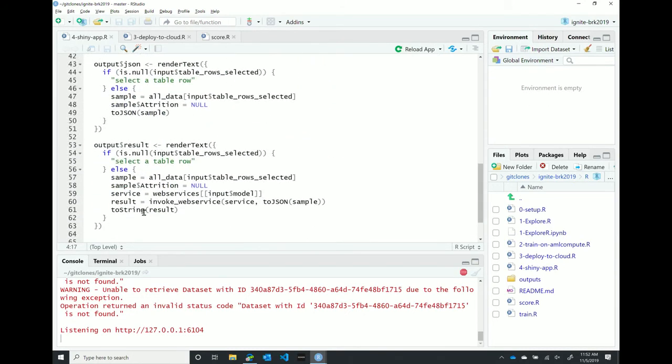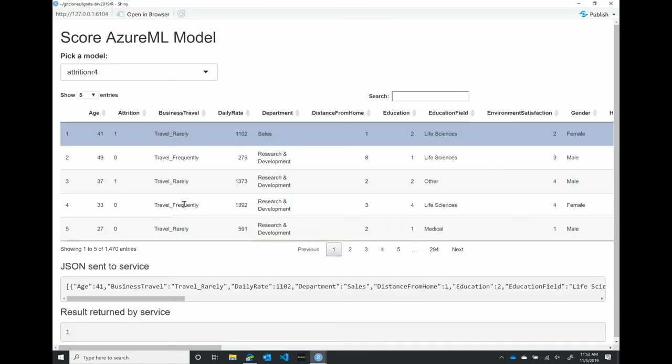It's actually really simple. The only line of code that really does the work here that's not the Shiny app itself is about 20 lines of code, but the one that actually does the interface to the endpoint is this one, invoke web service. Wow. I just connected to my attrition R web service and converted the data that was selected from the table to JSON, passed it to the service, grabbed the results. Super, super simple. And the Shiny app only works locally?